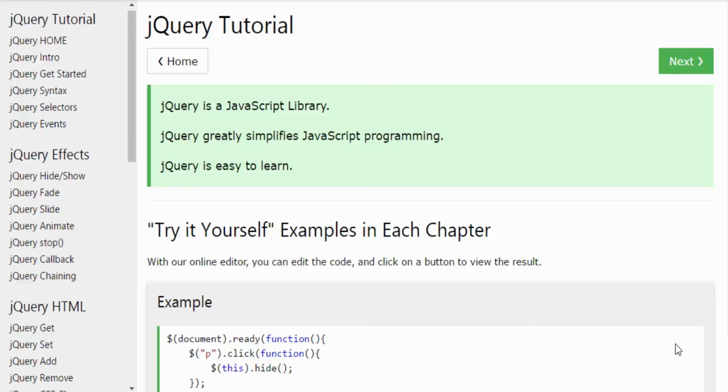Hello guys, in this course we are going to learn about jQuery from the very basics. We will cover how to use and how to implement jQuery in a web application, and it's free of cost. We are going to learn about the effects, the selectors, the events, and in the last part of this course we are going to learn how to use jQuery UI widgets in a web application.